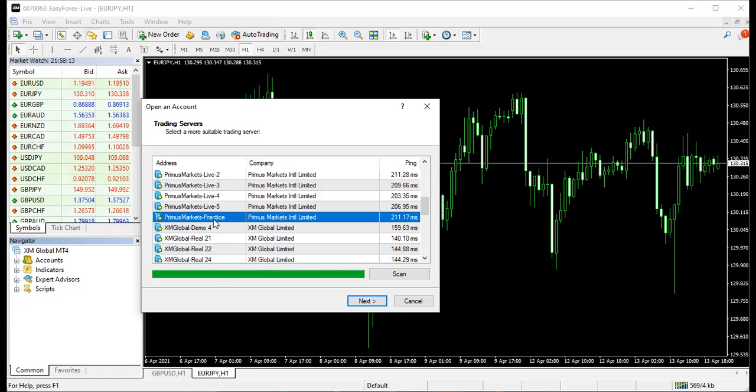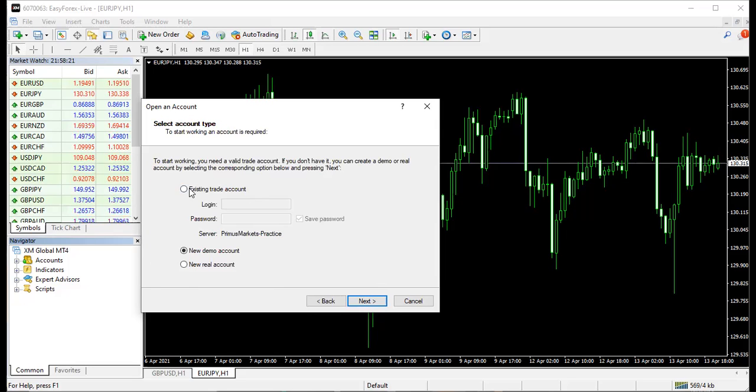So we want to create an account for practical purposes. You click on practice, then you go to next. Then they will ask you, do you want to log into an already existing demo account that you have? Or do you want to create a new demo account? Or do you want to create a new real account? The option will be yours to choose. If you already have an account that you want to log in, you click on existing trade account, which is a demo account. You enter the MT4 login ID here, and then the MT4 password, and then you click finish, and you will be logged in.